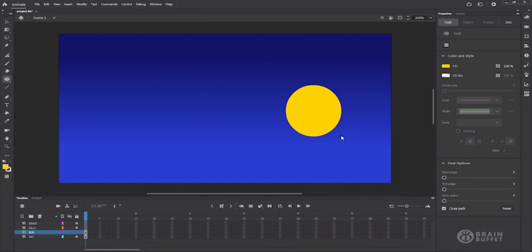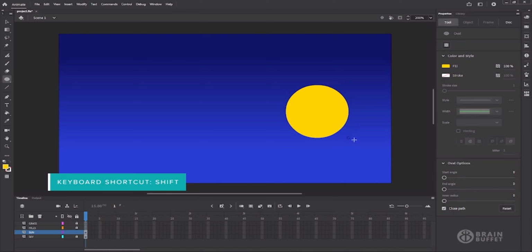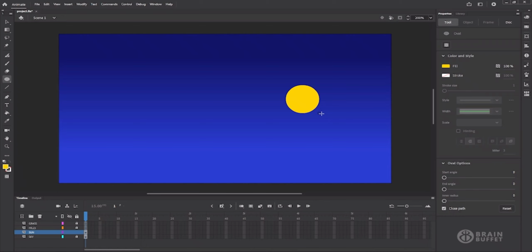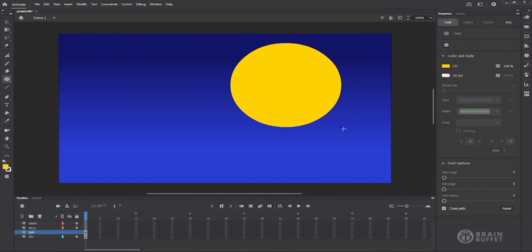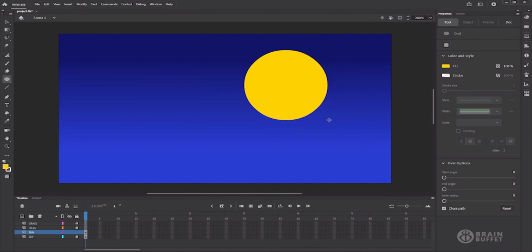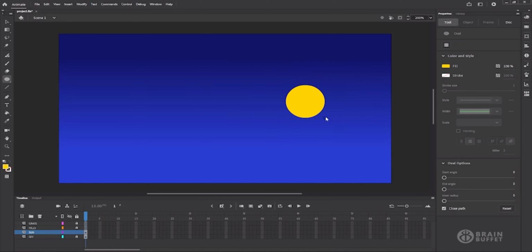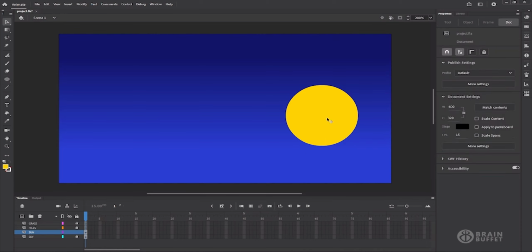But if I hold down the Shift key, you'll notice that we get a perfect circle as we drag this out. Also, if I hold down the Alt or Option key, it'll actually grow and shrink from the point that I initially clicked instead of from the corner. So I'm going to make a pretty big sun here. That's okay. You can make it as big as you want. It doesn't really matter that much. Whatever you feel like your sun should look like.